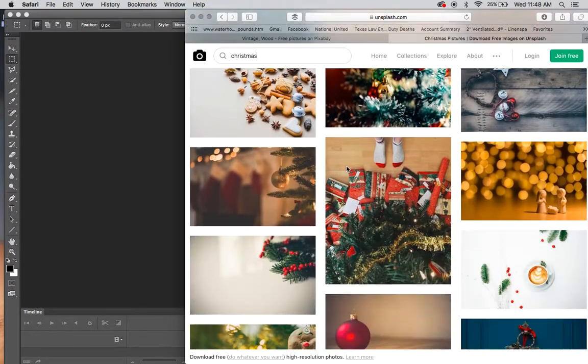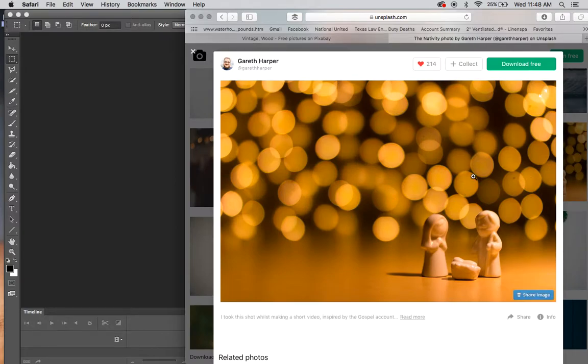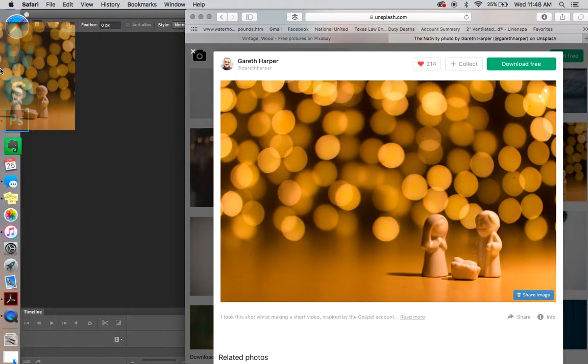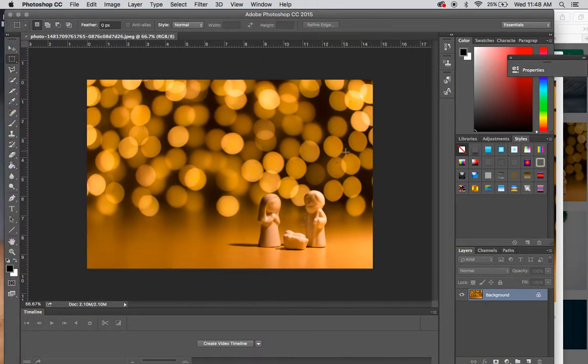So let's go down here. Okay, so say we really like this nativity. We pull up the bigger photo. You can then go to download free, or you can drag it over to your Photoshop app, and that's another way to download it to your computer. So now that it's here, we are going to focus on using these two top tools right here.